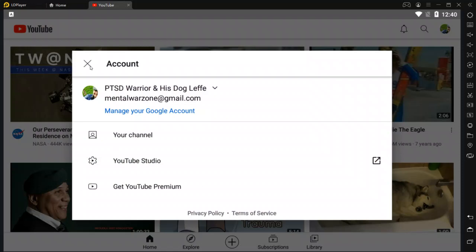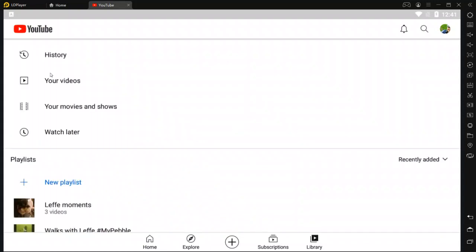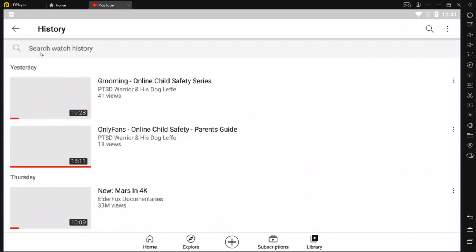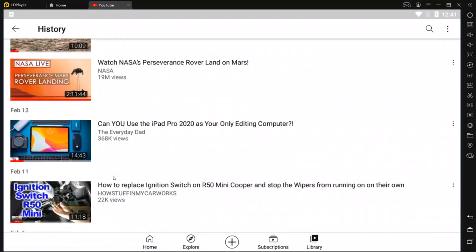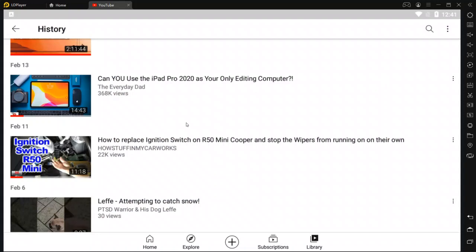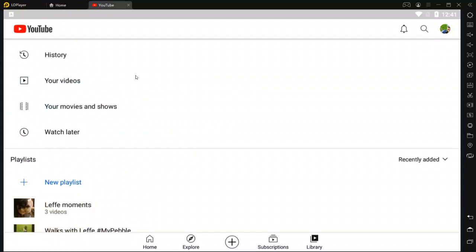Just have a look. I'm not too sure on the app. I think that might be part of the library on the app. Go down to library. Yeah, there you go. So history. And again, it's the same as on the web version because you're logged in with the same account. It's very easy to turn on, but I say that it's also very easy to turn off.